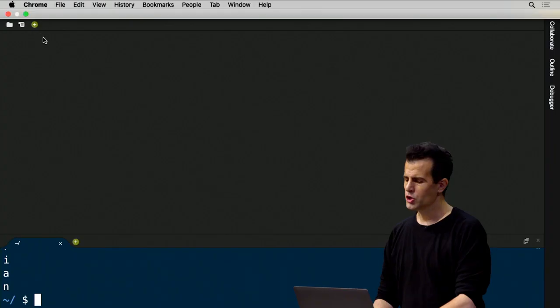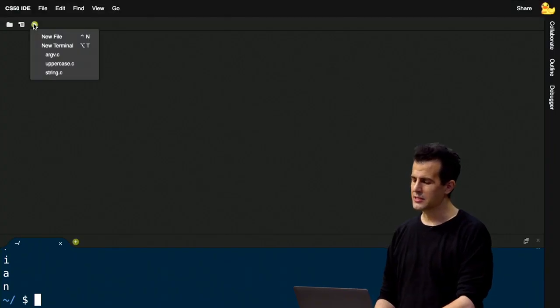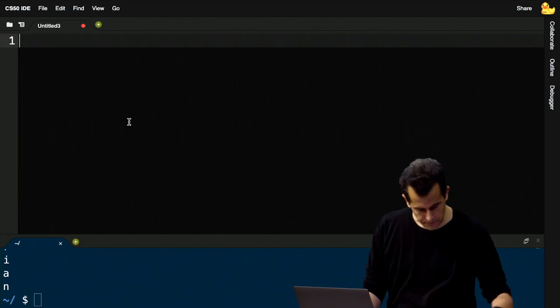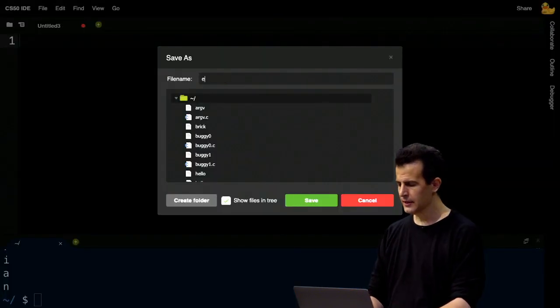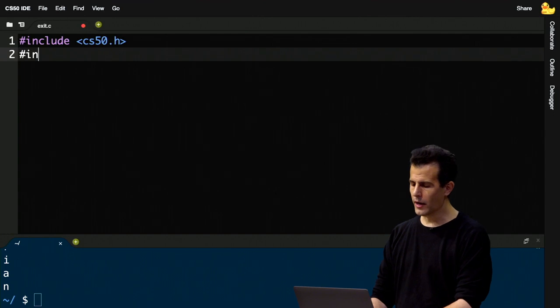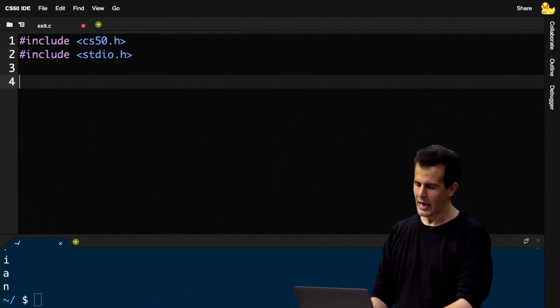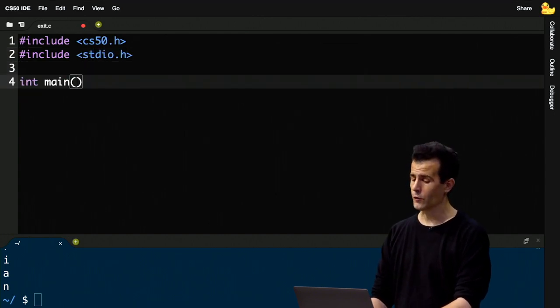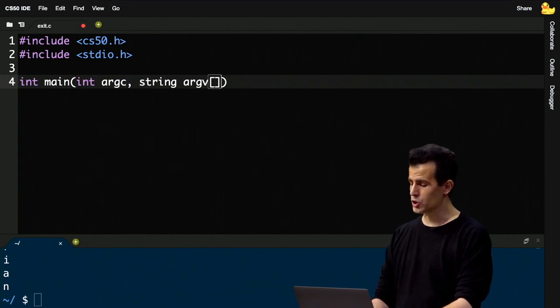So let me write one final program here, just called exit.c, that puts this to the test. Let me go ahead and write a program in a file called exit.c that's going to introduce what we're going to call an exit status. This is a subtlety that will be useful as our programs get a little more complicated. I'm going to include cs50.h, and I'm going to include stdio.h. And I'm going to give myself the longer version of main: int argc, string argv with the square brackets.